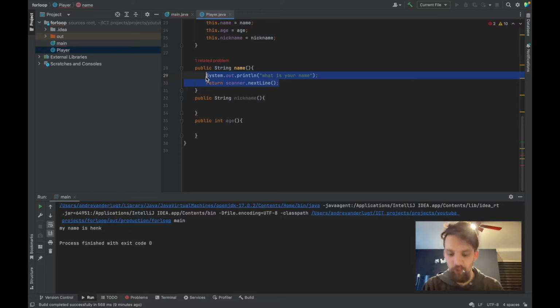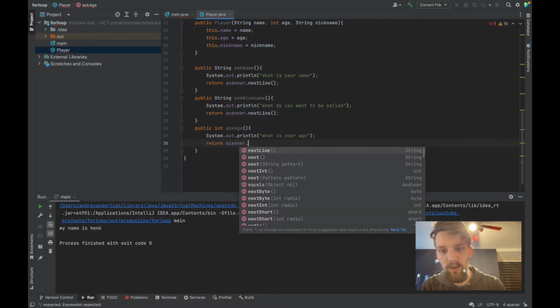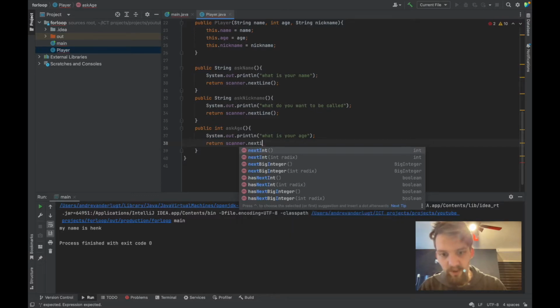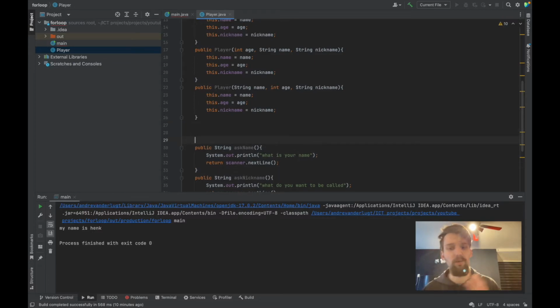Easy peasy, lemon squeezy. We want to define in the name of the methods what we're going to do. Right now, public string askName, ask what's your name, and returns the next line typed by the user. Here you can see we're going to ask what do you want to be called. And over here we're going to ask simply what is your age. And we're going to return scanner.nextInt. So right now we've added a little section that defines everything we want to.